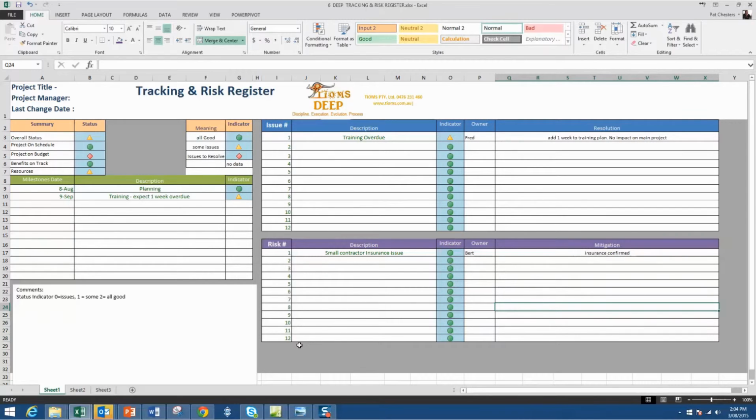So that's it, a very, very straightforward tracking and risk register. You can use that for reporting up to senior management. One-stop shop, one page, just shows you where everything is.